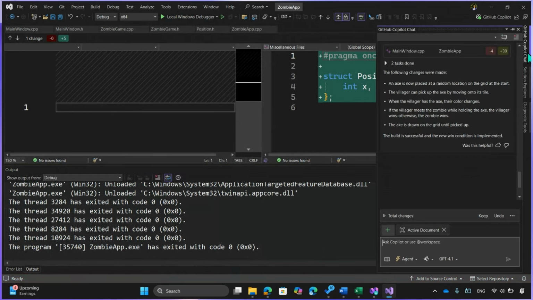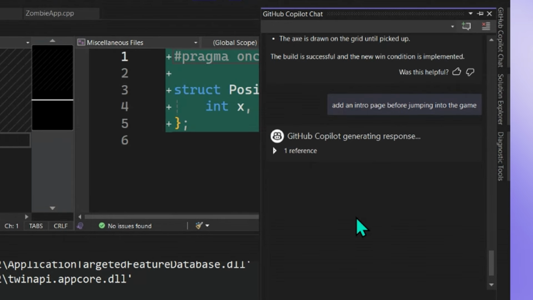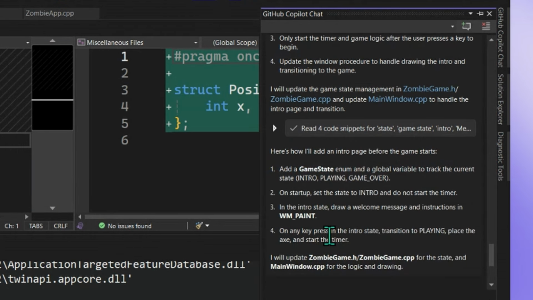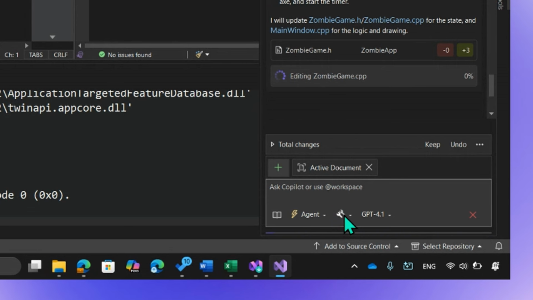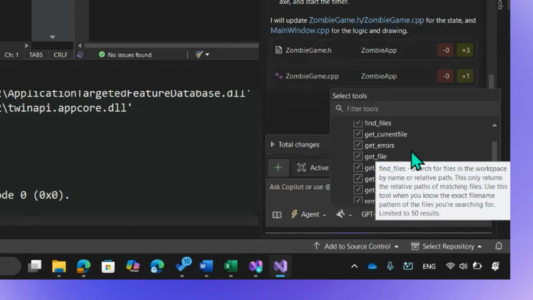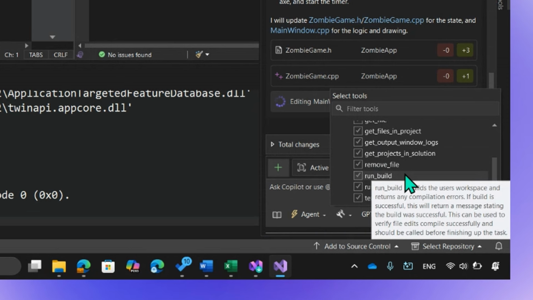And lastly, I think I would love to have an intro page before jumping into the game. So, adding an intro page. To talk a little bit more about the tool calling process that agent always does when providing an answer. Like now it's reading, and later it will use the editor tools to edit the files. You can review all the tools that are available to your agent down here by clicking this tools icon. So now these are all the built-in GitHub Copilot agent tools. For example, editing files that we already saw, find files. We also have get errors, and of course, the run build that will happen at the end of making any changes.